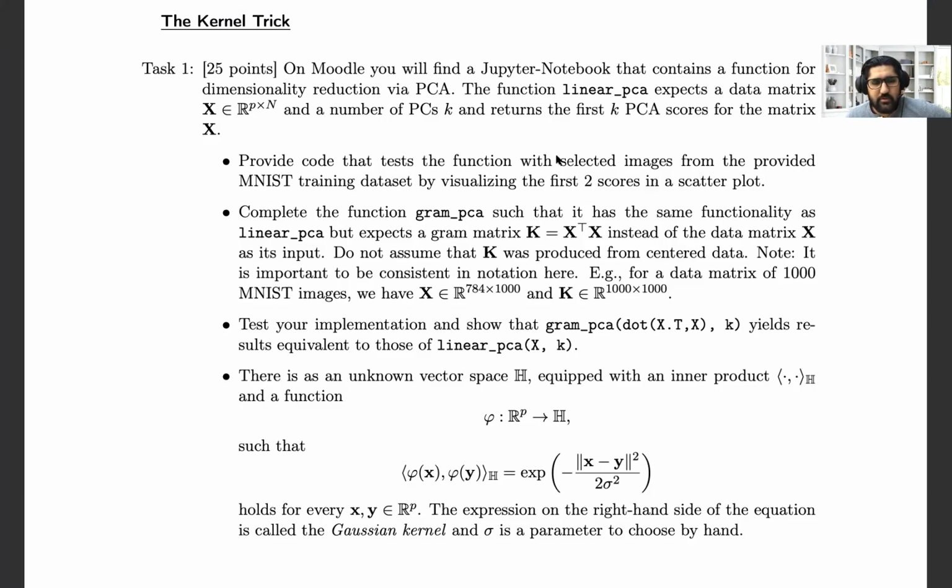Subtask 1 was to provide code that tests the function with selected images from the provided MNIST training dataset by visualizing the first 2 scores in a scatter plot. And then we had to finish the gram PCA function. Then we had to test the implementation using gram PCA and linear PCA because if we choose X transpose X, then it is a linear kernel, so their output should be the same. So it is kind of a sanity check of what's happening.